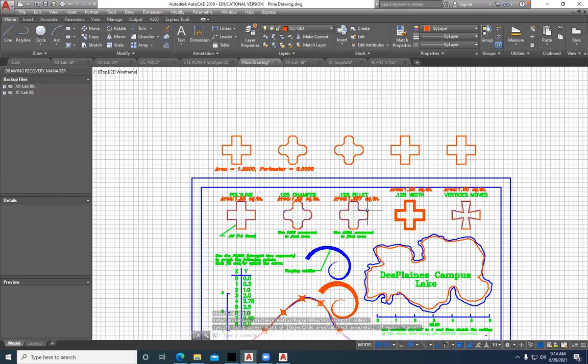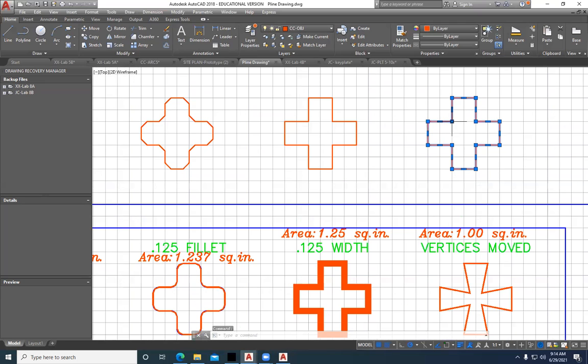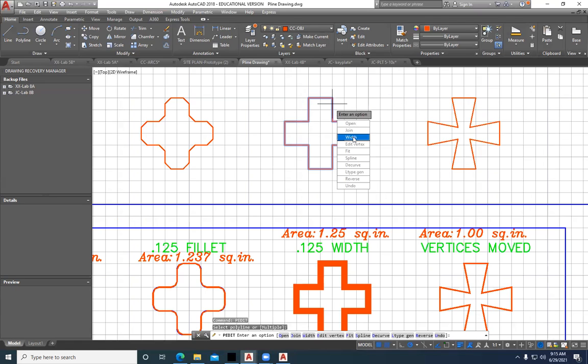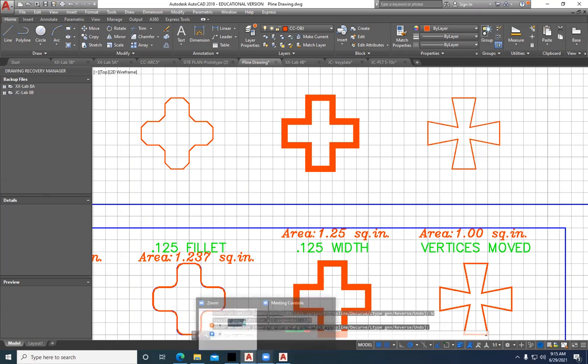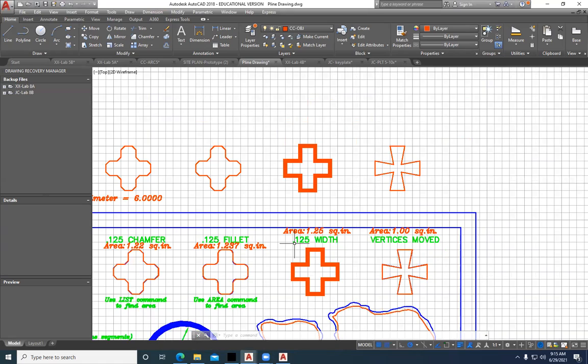All right. The other exercises are pretty straightforward. You can move the vertices with grips. I'll let you figure out how to change the width. A hint, what you do is you select P-edit, poly-edit. My computer's glitching a little bit. P-edit. And then you can select the polyline, and you can change the width to 0.125, and then it will make the width thicker.